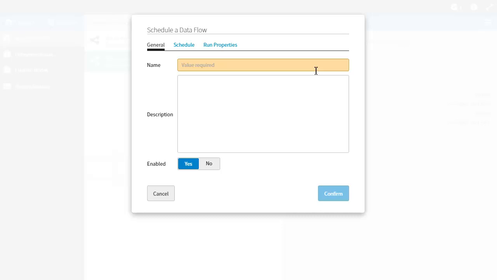The Schedule a Data Flow dialog opens. Enter a name for your schedule. Optionally, enter a description for your schedule. When you have created your schedule, the description will be visible from the Details panel. Select Yes to enable your data flow immediately, or select No if you want to enable your schedule later.